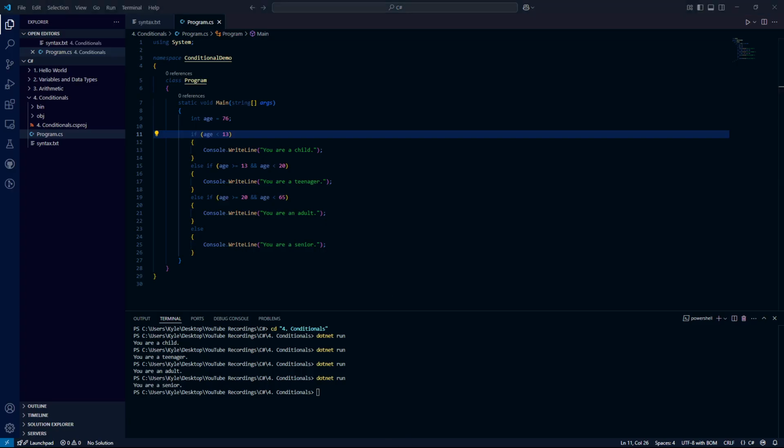So some key takeaways. Conditional statements control the flow of your program based on conditions. You can use if, else if, and else to handle multiple scenarios. You can combine conditions using logical operators like the double ampersand, which means and, and the double bar, which means or. And then you should properly format conditional statements using the curly braces for clarity.